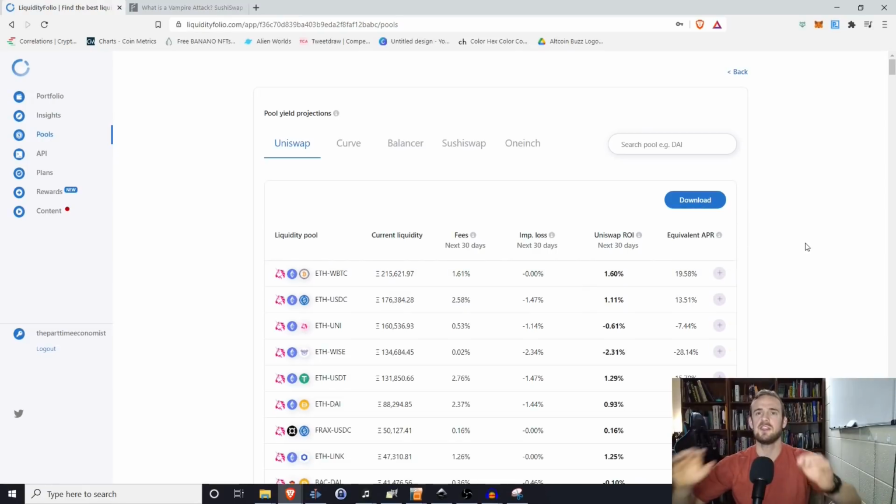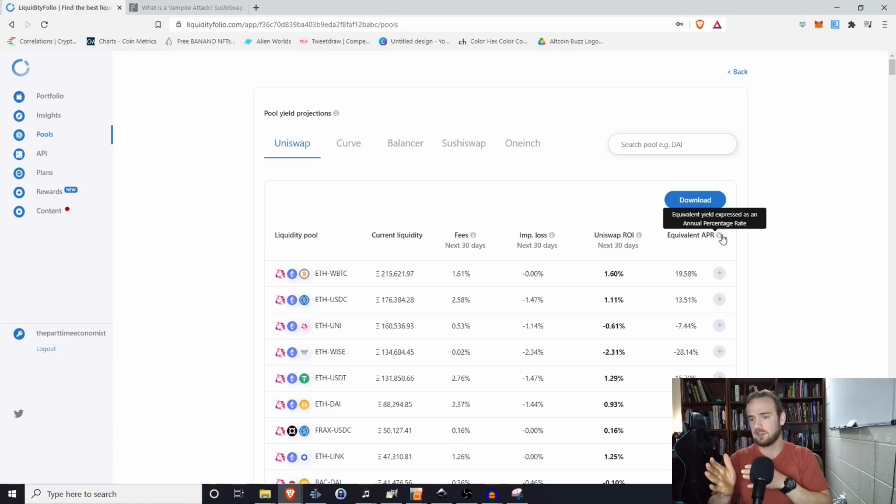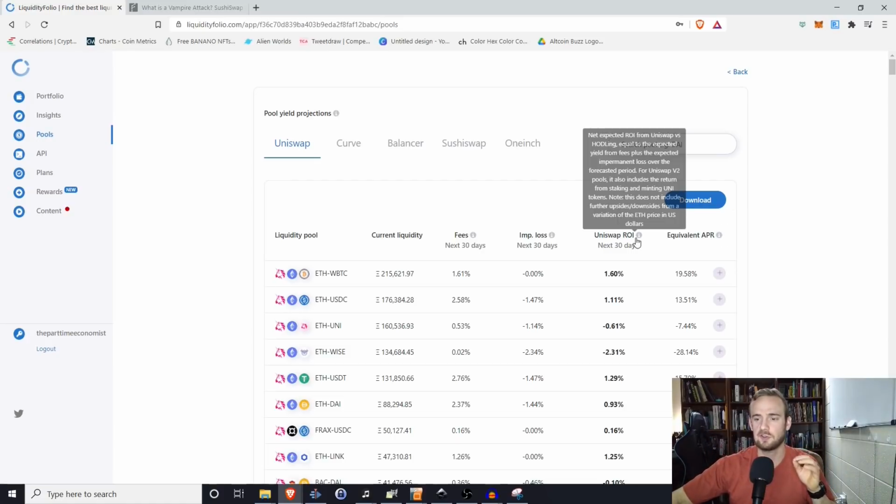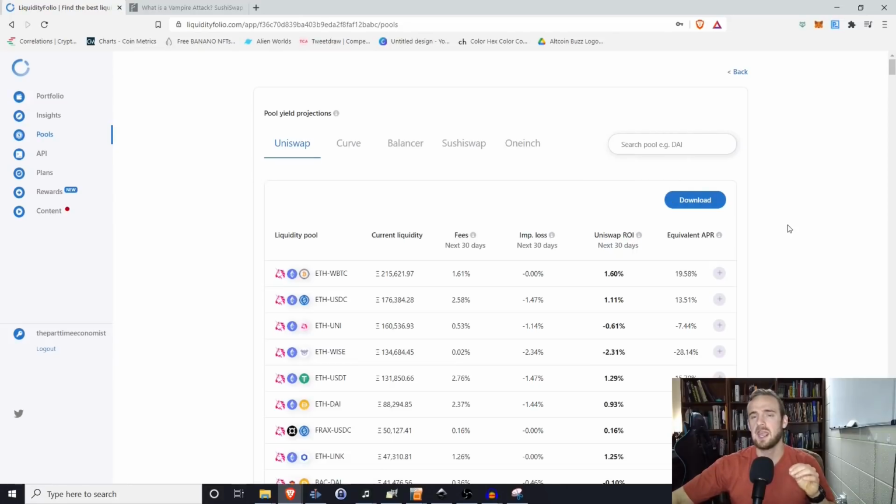So this is where I need to do a little bit of explaining. You'll see that there's really two forms of return. The first of these is the equivalent APR. That's the annual percentage rate, right? That's when you think of what's the return on my investment, that's it right there. However, you'll also notice that there is a Uniswap ROI. And this is the net difference between simply holding the assets and contributing to the Uniswap liquidity protocol.